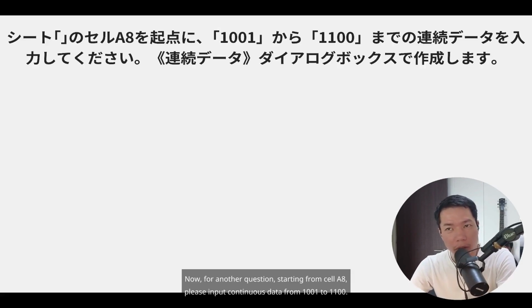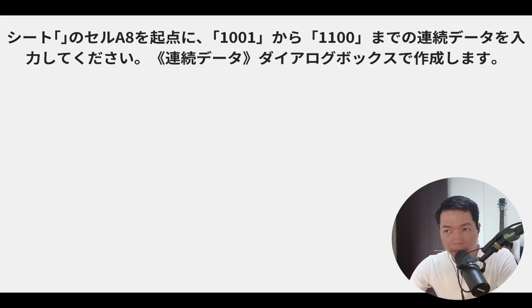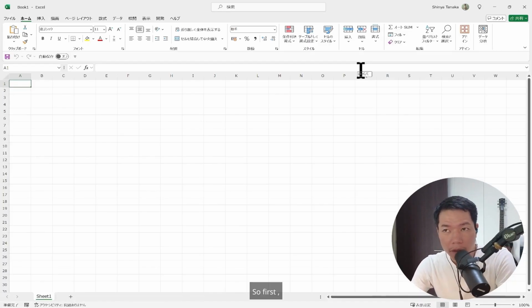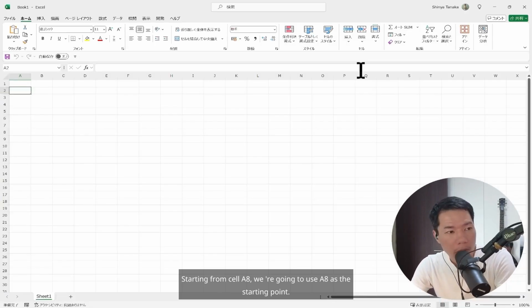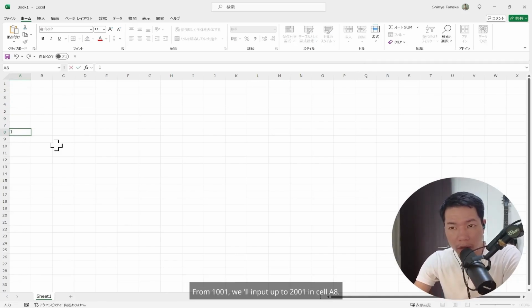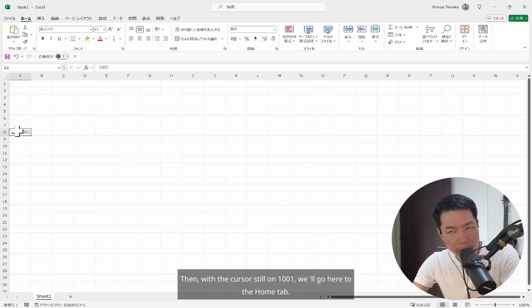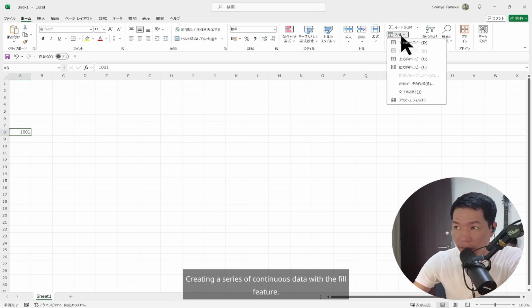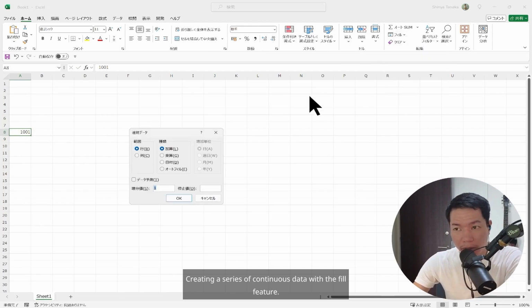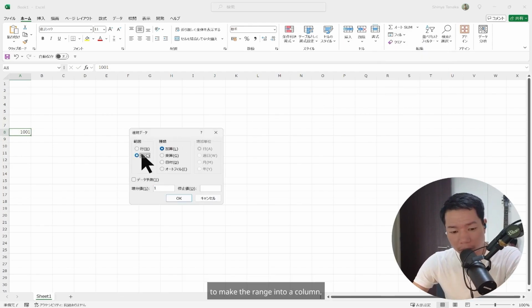Now, for another question, starting from cell A8, please input continuous data from 1001 to 1100. You'll create this using the continuous data dialog box. So first, starting from cell A8, we're going to use A8 as the starting point. We'll input 1001 in cell A8. Then, with the cursor still on 1001, we'll go to the Home tab, and create a series of continuous data with the fill feature to make the range into a column.